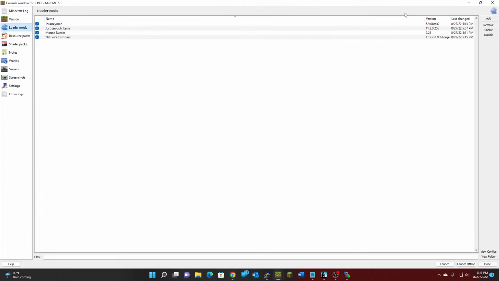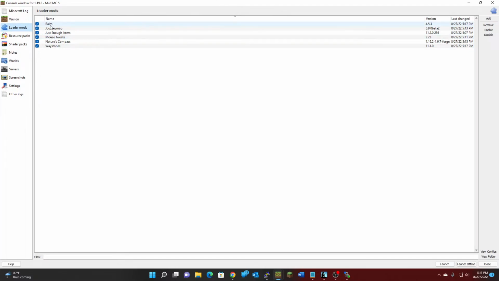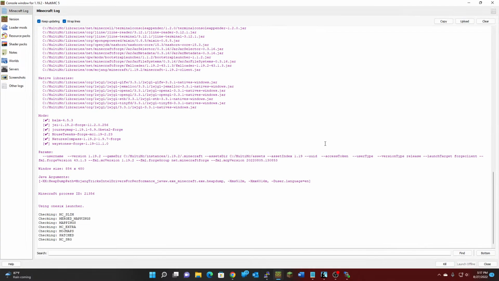Go back into our loader mods, and we will add the waystones. If you hold Control and left click, then we can add both of the bomb and waystones at the same time. And let's do a launch.